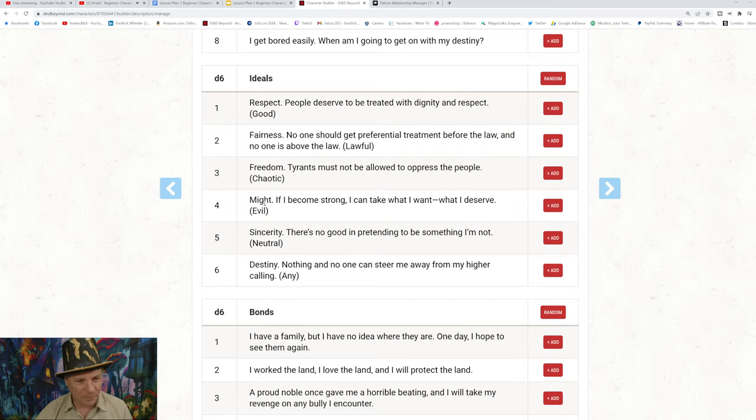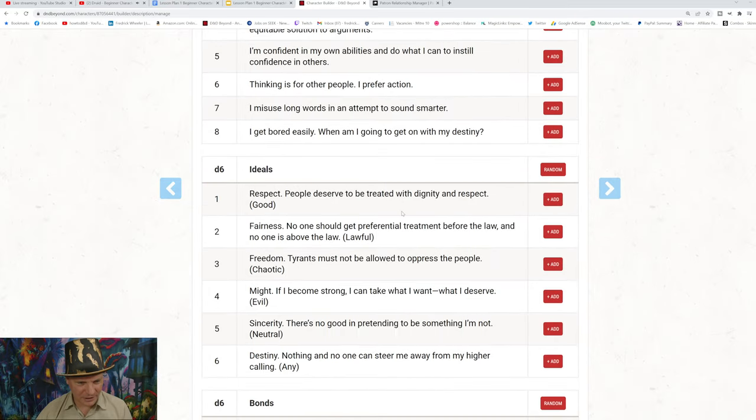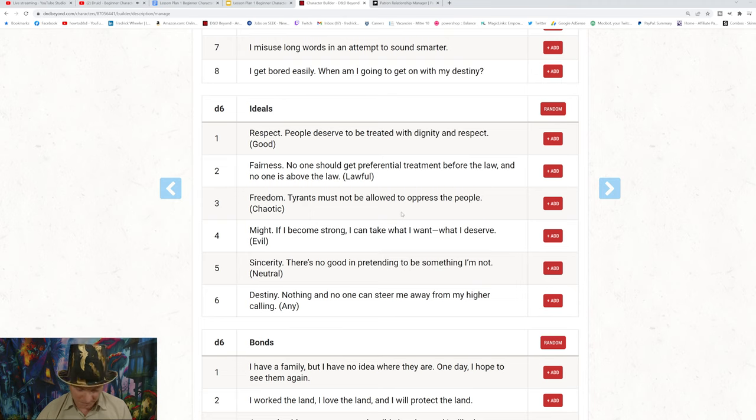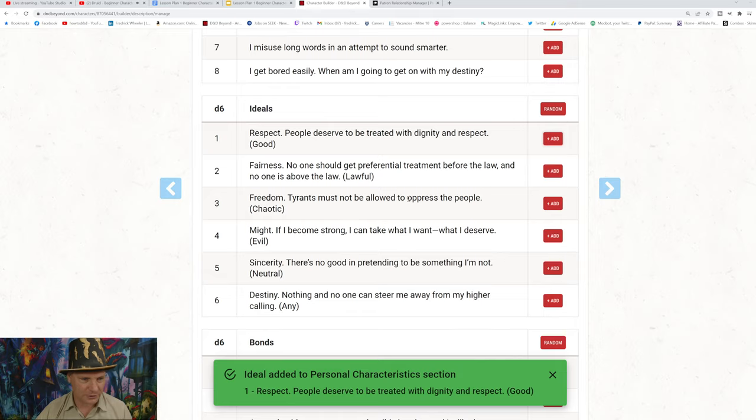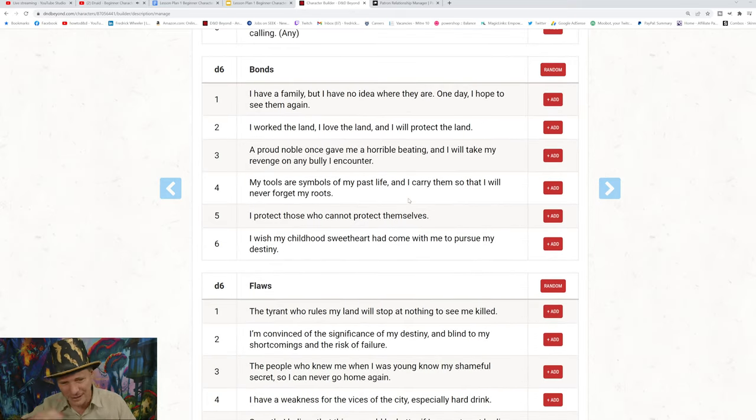So, ideals, 4 is mighty. If I become strong, I can take what I want, what I deserve. Ooh, it's evil. Really? Based off the personality traits, I don't think that's going to work. So I'm going to skip that one and go to your next number. Number 1, respect. People deserve to be treated with dignity and respect. I'm going to stick that one in, okay? That doesn't mean your 4 is lost. I'm going to transfer the 4 into bonds because it didn't quite marry up.